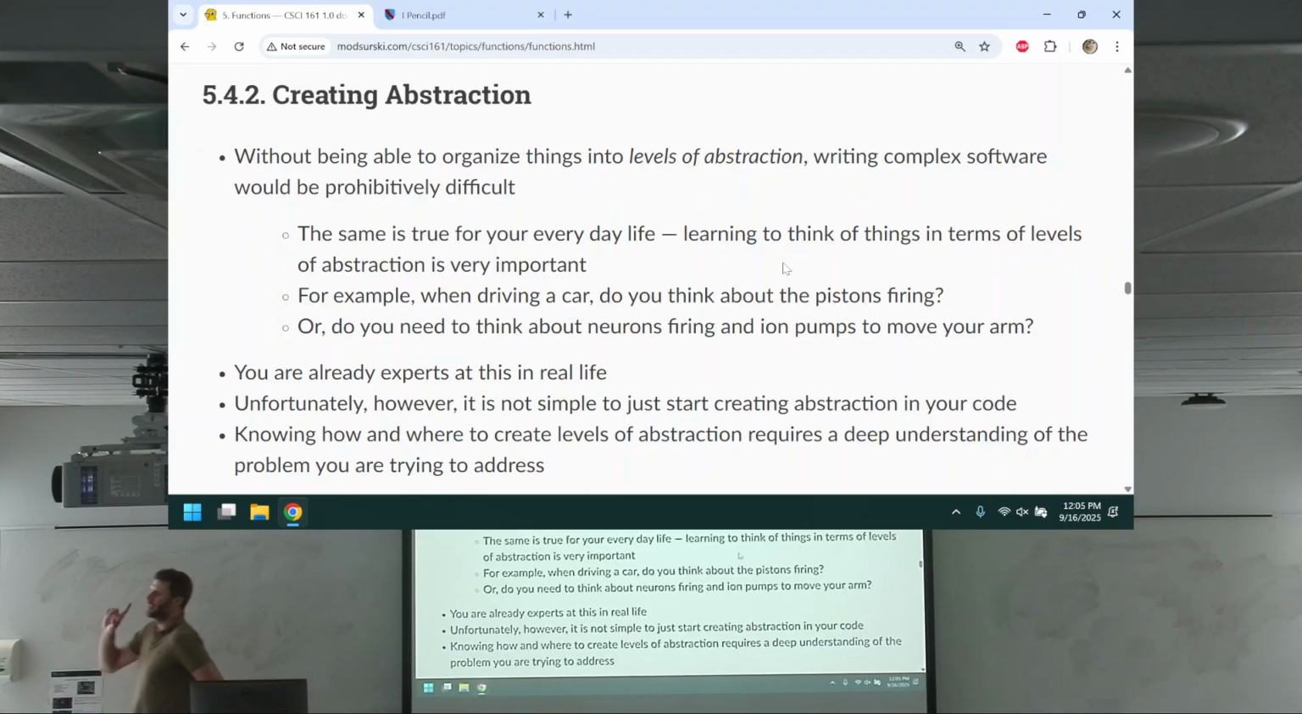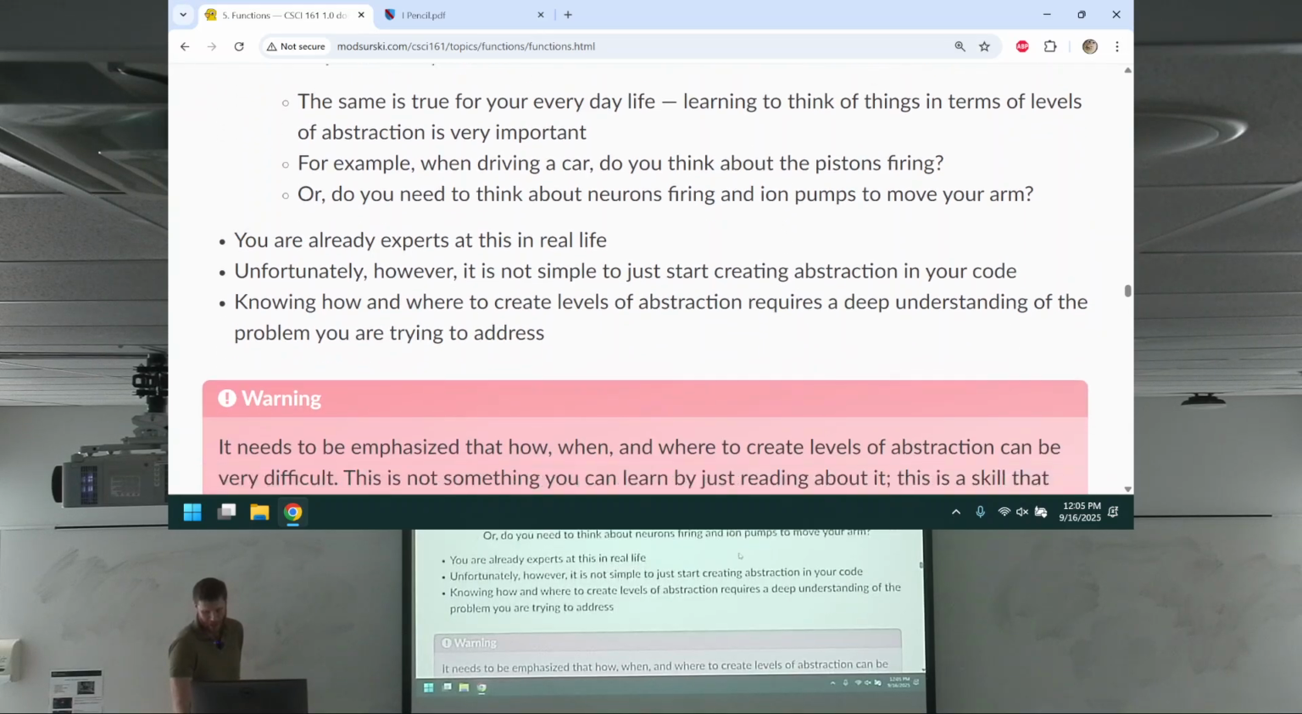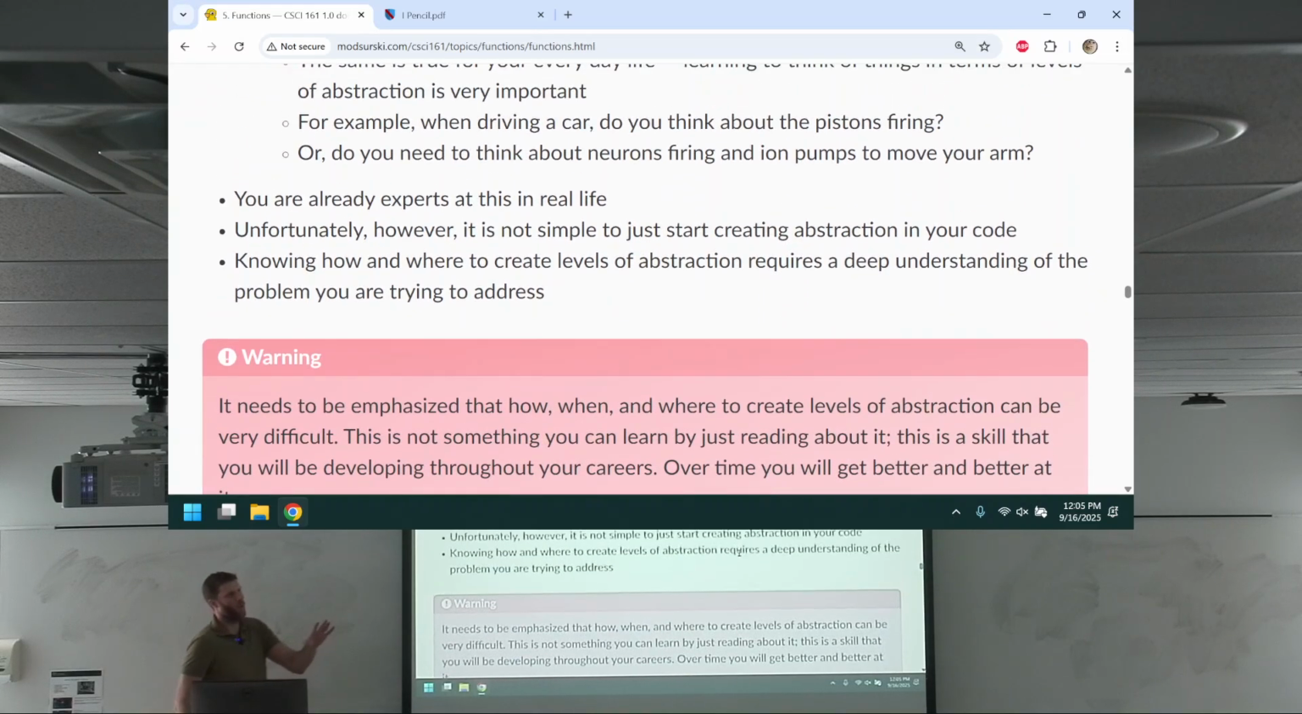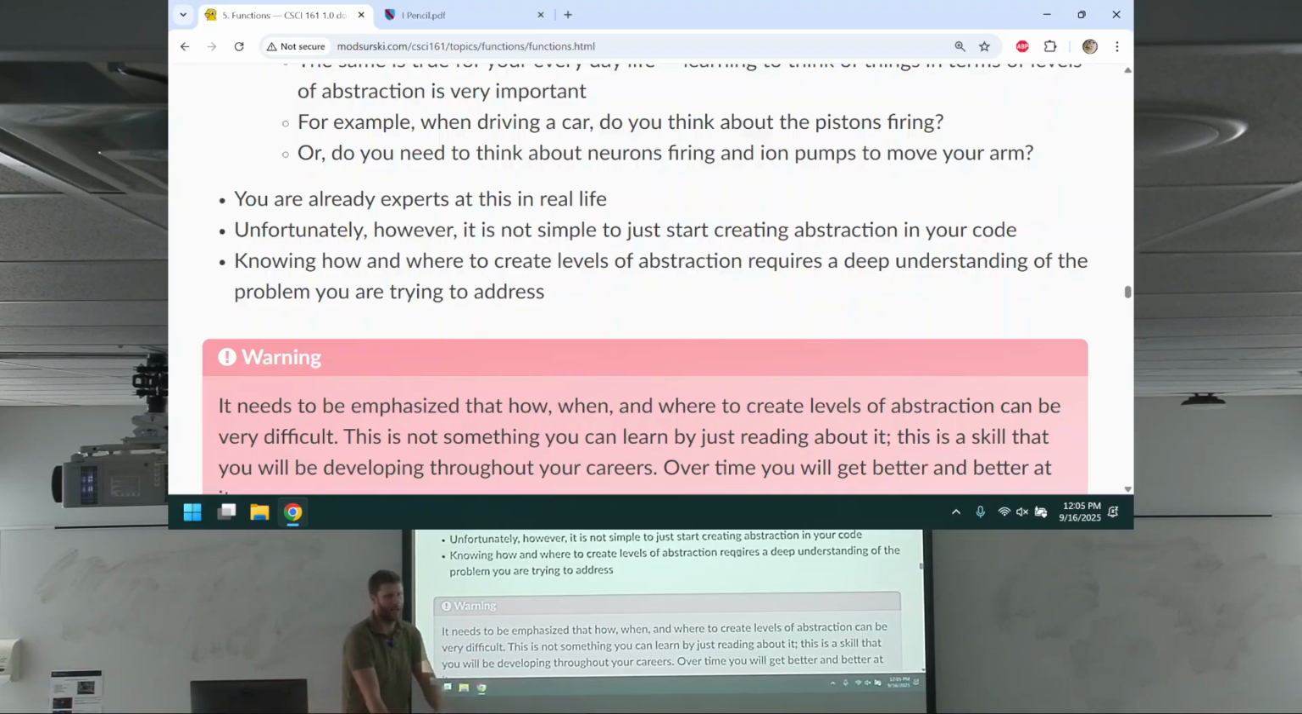However, it's really not that simple to just start creating abstraction in code. This is a skill you develop over time. It's more of an art than a science. Yeah, there are systematic ways we go about doing it, but this is a skill you develop over time. No one expects you to be a pro at this overnight. And learning and knowing when and how to create layers of abstraction requires a really deep understanding of what you're doing and the problem you want to solve.